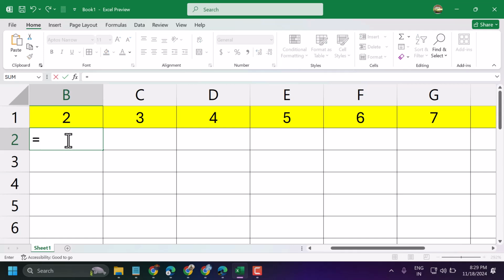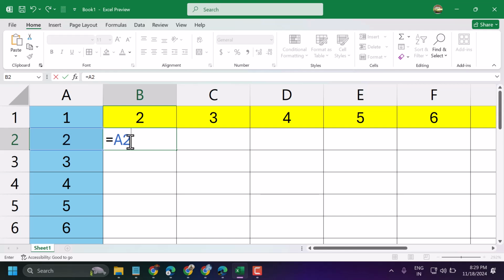Equal sign, then A2, shift 8 (the asterisk), then B1. Now type here a dollar sign, shift 4, and the same dollar sign between B and 1. So this is the formula.